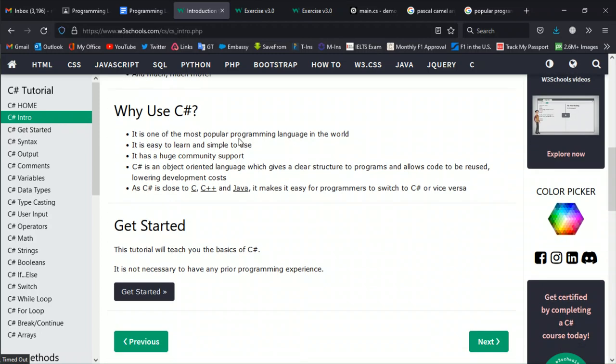Okay, why use C#? It is one of the most popular programming languages in the world. Haha, it's a funny one. They're just kidding with us. It's not really. It is easy to learn and simple to use. It's also kidding. It's not that easy to learn and simple to use.